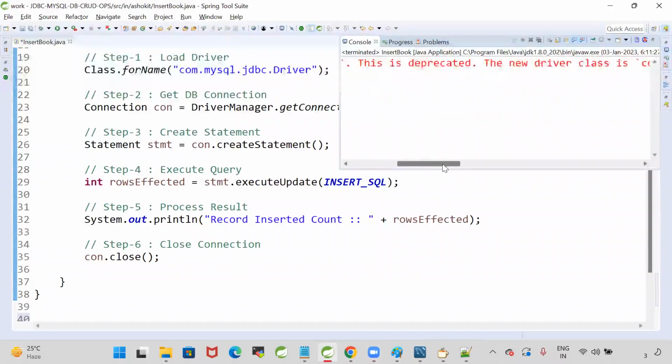This is the new driver class they have given. Before, JDBC was just available, and now CJ is available. That is a new driver class.